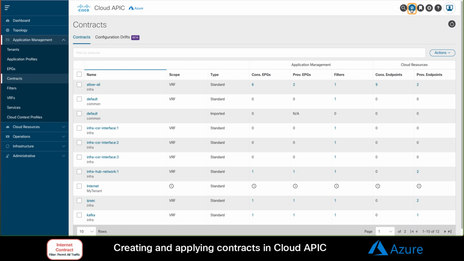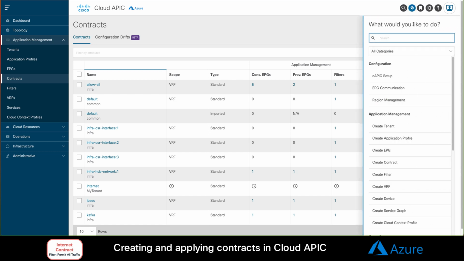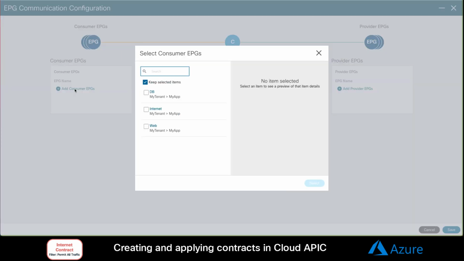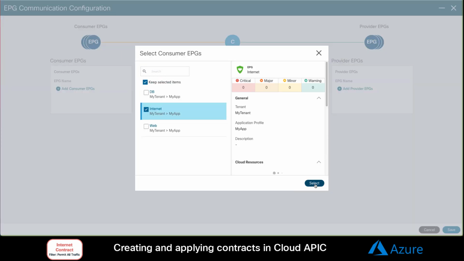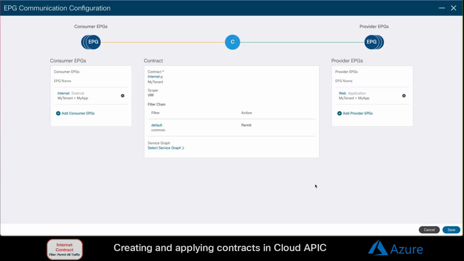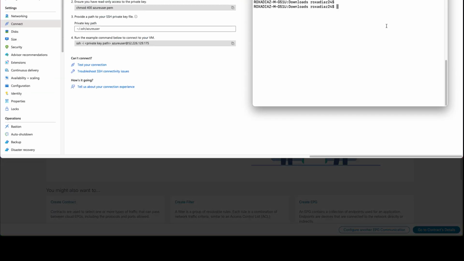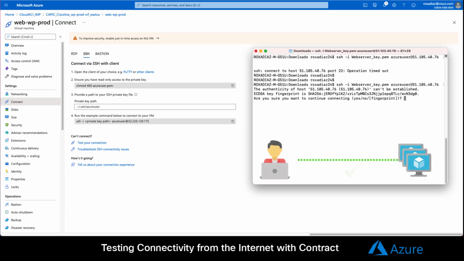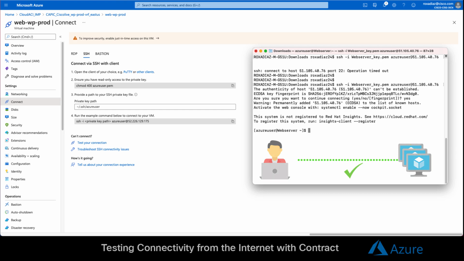On your top right, click on the intent icon and click on EPG communication. Let's select our contract called Internet and let's place the Internet external EPG as the consumer and the web EPG as the provider. Click on save and let's go back to the Azure portal and try to connect to the web server again. As you can see, we now have access through SSH.